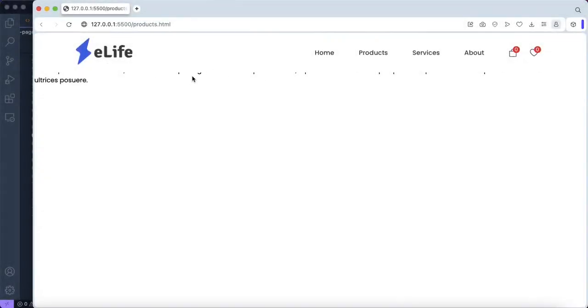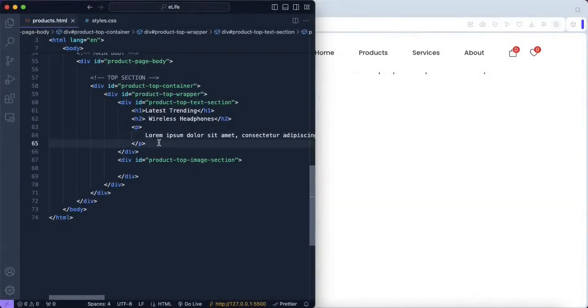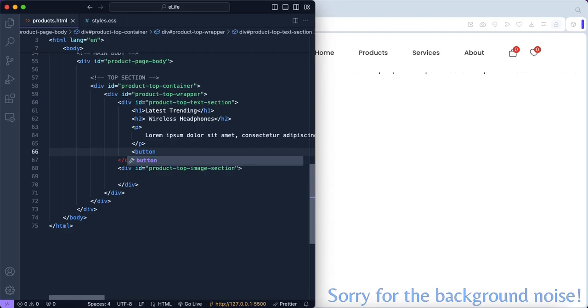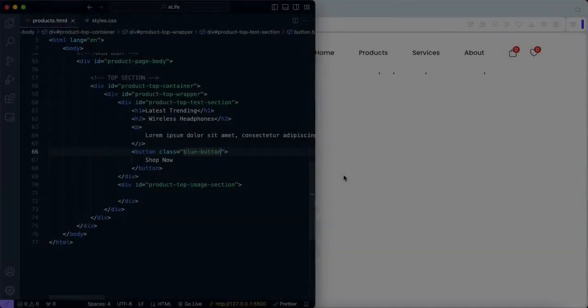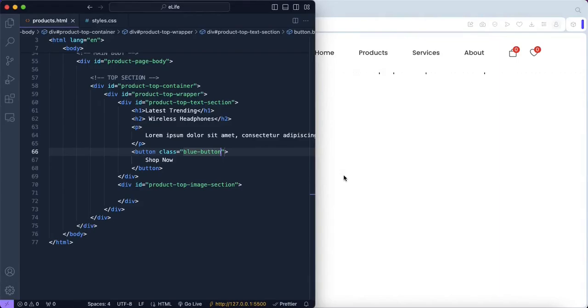and now you can see that the text is behind the navigation bar. I'll tell you why later on when we work on the CSS properties, but I'll keep it there for now. So now we're going to include the button. That's the last thing that will be included in the top text section, and the title will be shop now, and we'll add a class which we'll also be using throughout the whole document called blue button. This blue button will have a specific background color, text color, font weight, etc. There'll be different paddings.